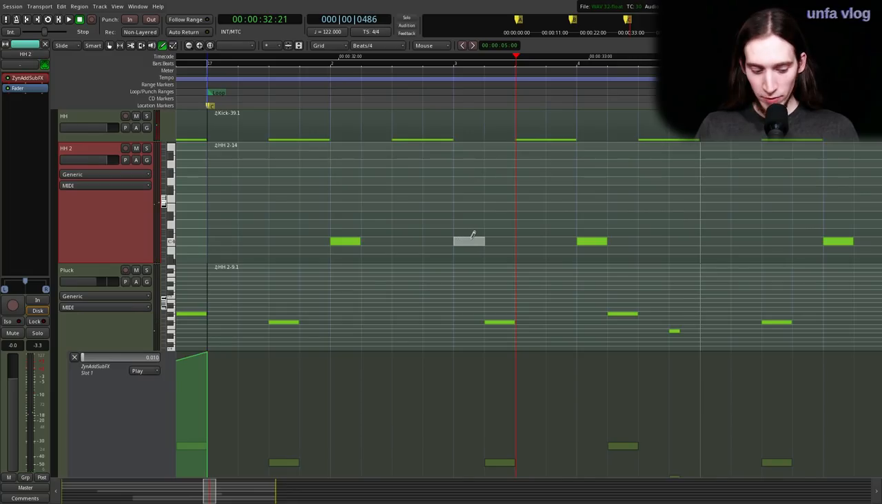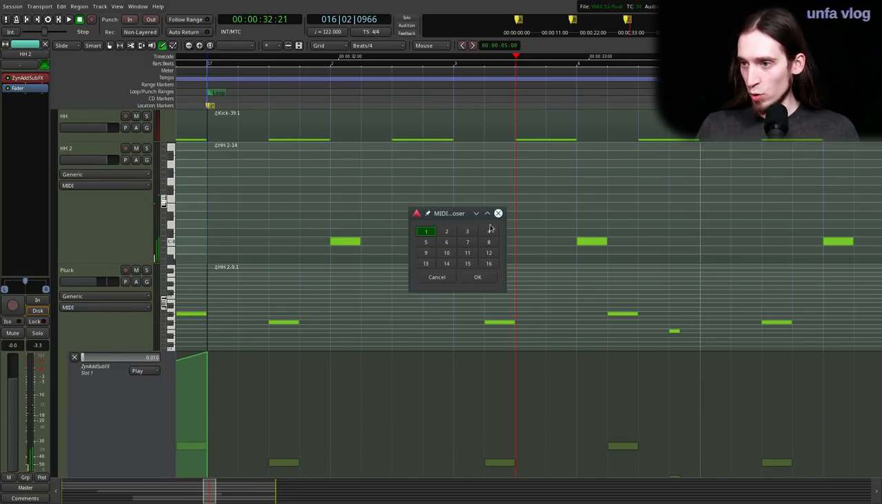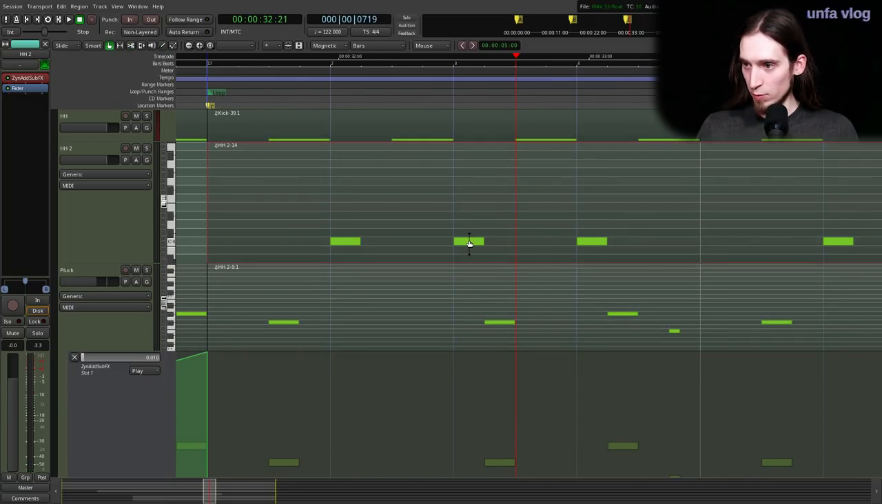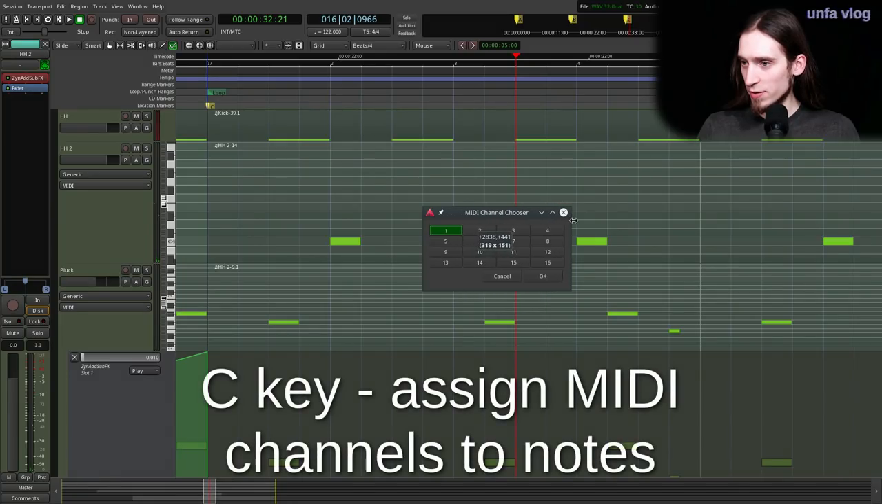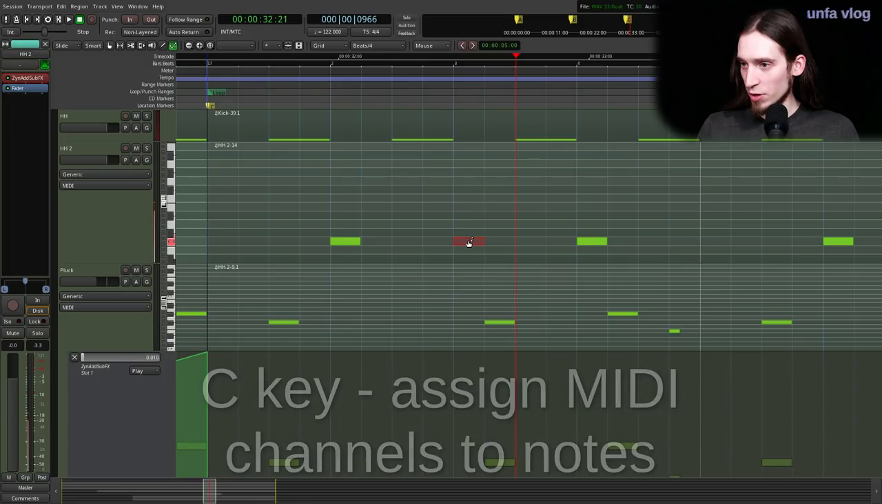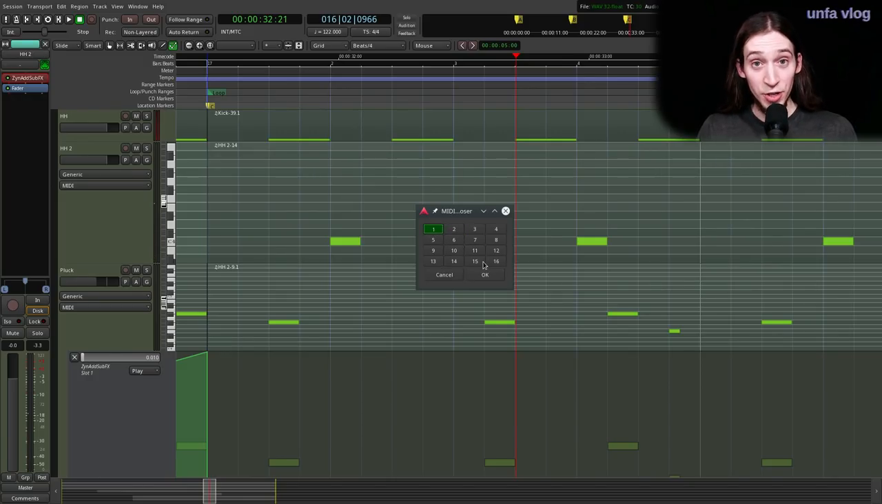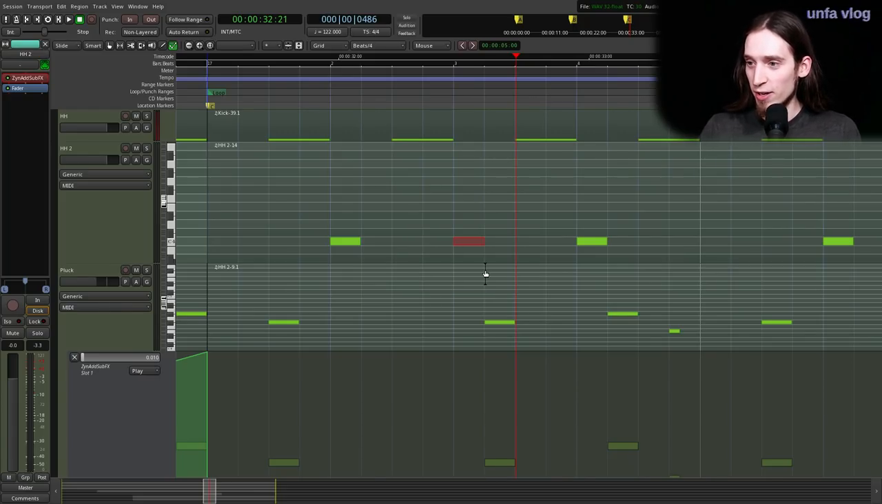Mix very, very short little... Whoa, what did I do? What did I do? Oh, C is MIDI channels. MIDI channel chooser. Yay. Okay, I can put a note on a different channel. Right, now it's channel 2. This one is channel 1. Oh, sweet! And you have this under the key C on your keyboard, which is very convenient. Convenience is also starting with C. Cute!